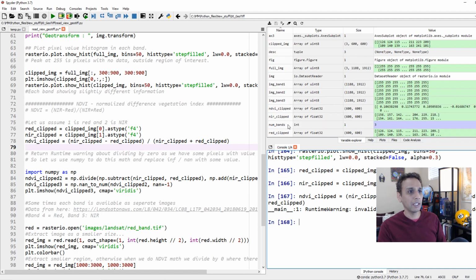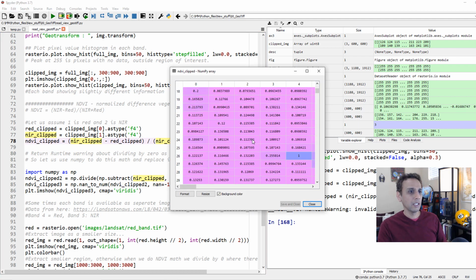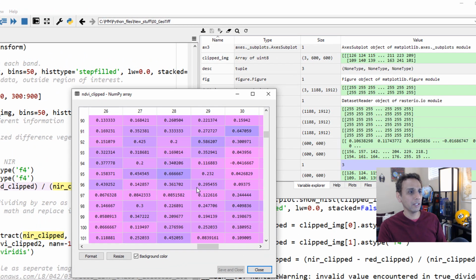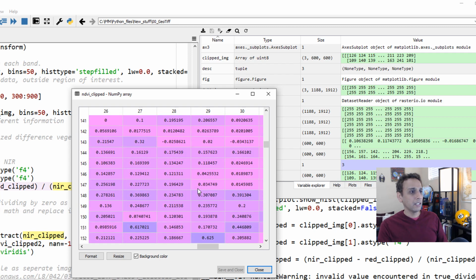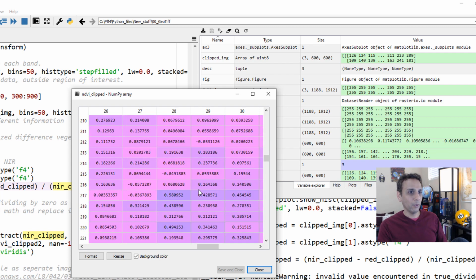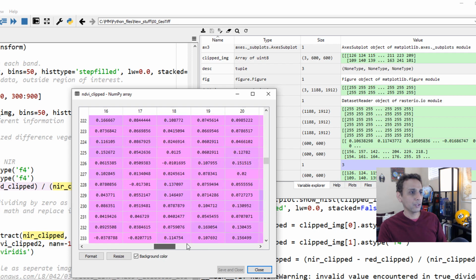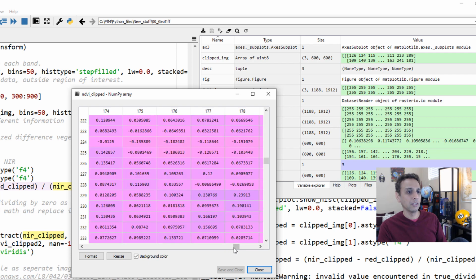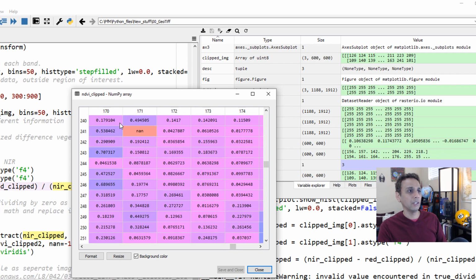In fact, if you look at NDVI clipped, some of these values are NaN. Let me open this, this is important. You see all of these values are floating point, right? Somewhere in here you'll find something that says either infinity or NaN. I think it shows NaN here. Let's keep going. Okay, there you go, NaN.